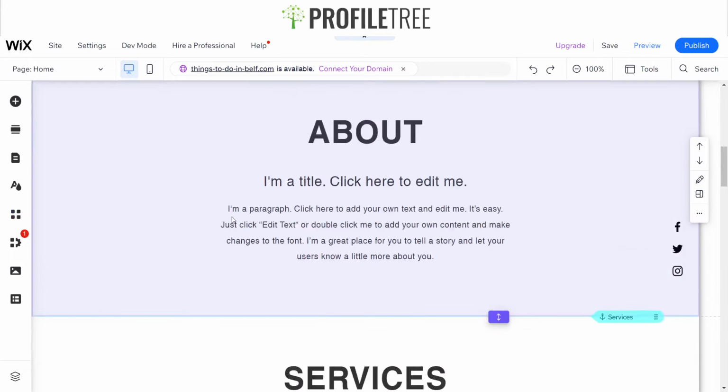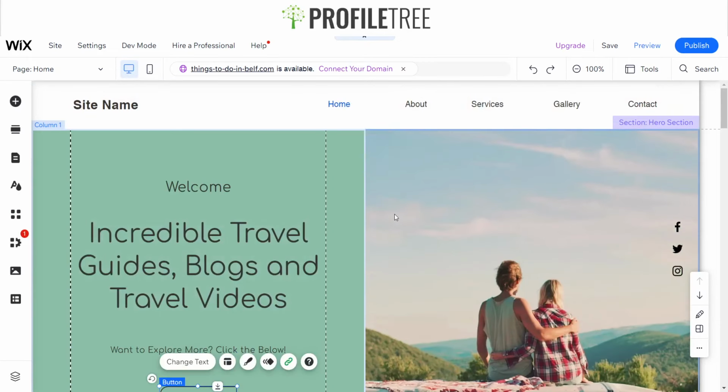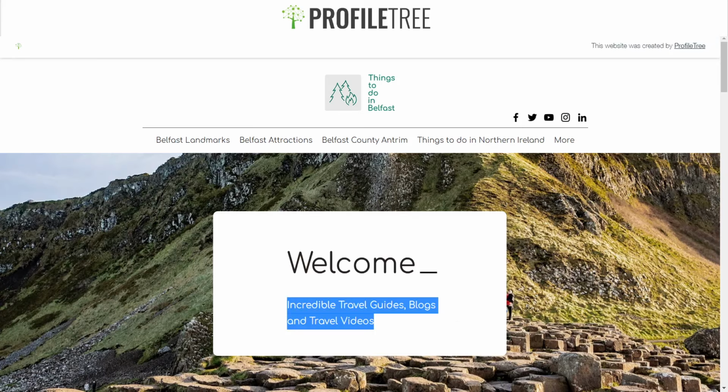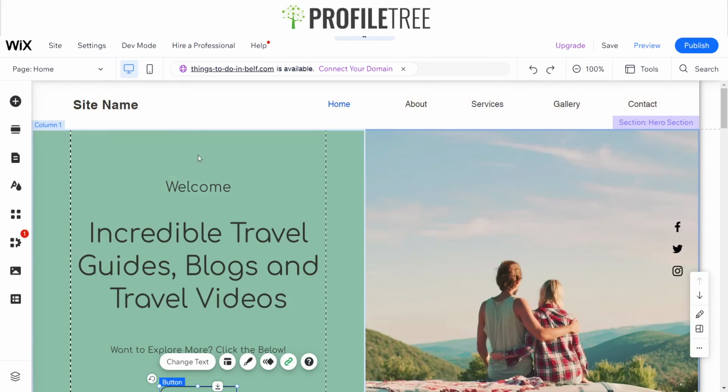Now what we want to focus on, since we've completed the hero section, is I want to go ahead and copy the things to do in Belfast. So I want to get that sort of same look along with this bit of code that I have. So we'll go ahead and do that first.